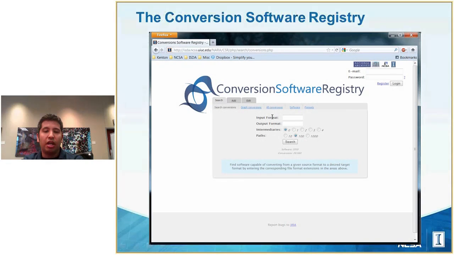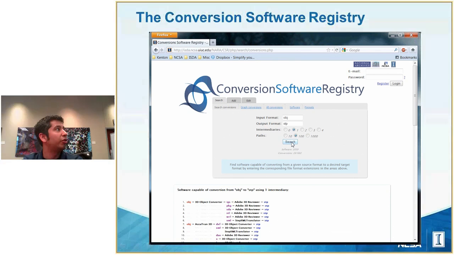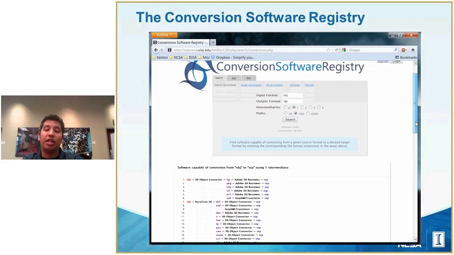So this is what the conversion software registry looks like. Basically, the idea is you index it based on formats. I don't know if you can read that, but I'm typing in OBJ as the input format and STP, which is STEP, as the output format. Boy, this is really grainy. But basically what it's giving is a list of software. This is a 3D object converter and Adobe 3D Reviewer that do that conversion.